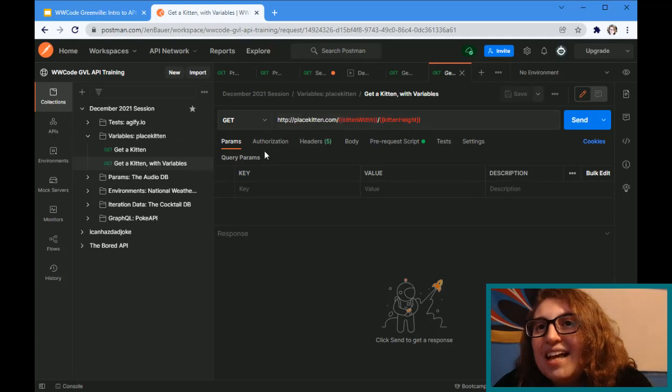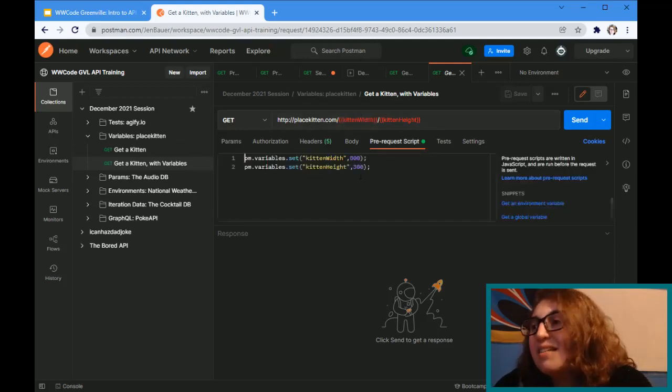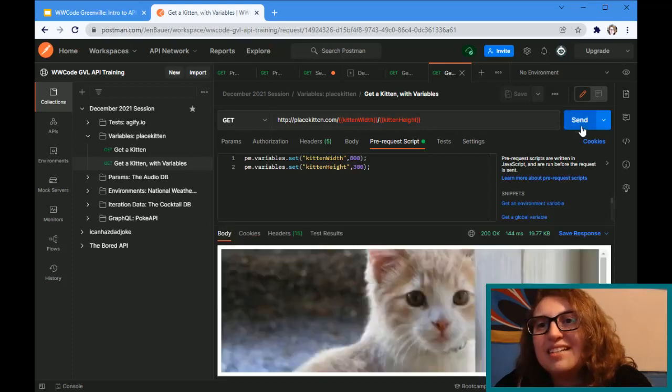So we're going to instead use what's called the pre-request script, and we're going to set some values. This is just a real simple example of what those local variables can be. So kitten width and kitten height, right? I'm going to set them to 800 and 300. Let's see, do we get a beautiful kitten? Of course we do. So now it's at that different dimension.